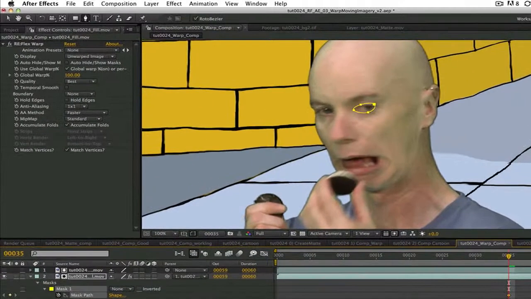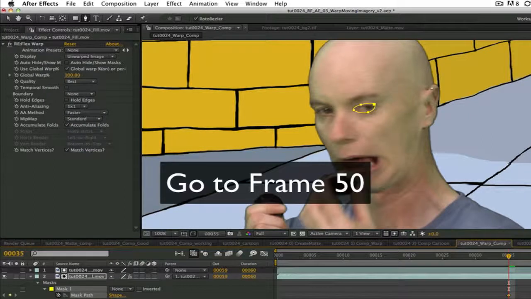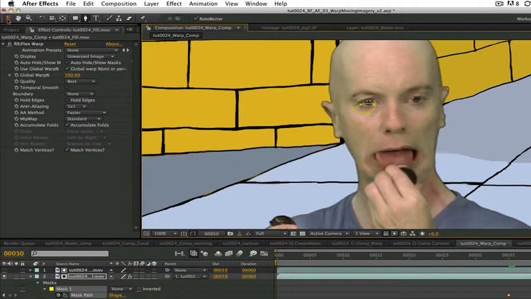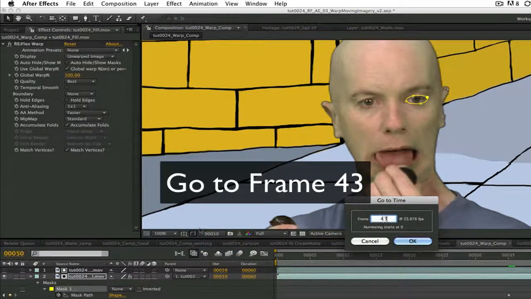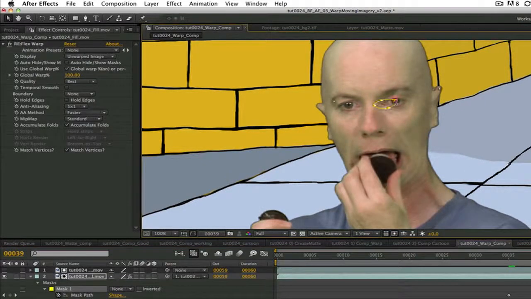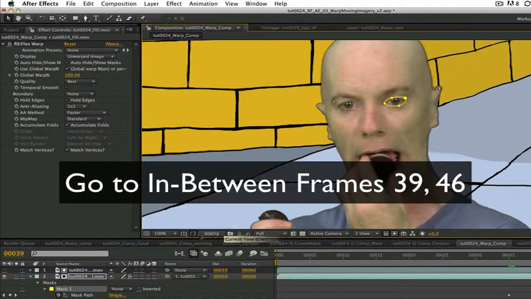Now we can go to the frame where I want the eye to be normal again, example frame 50, and move the mask to match the eye and set a keyframe. Now we go to the frame where I want the eye to pop out the most, example frame 43, and move the mask to match the eye and set a keyframe. Next, I go to the in-between frames, such as frame 39 and 46, and make sure the mask is following the eye at these frames.